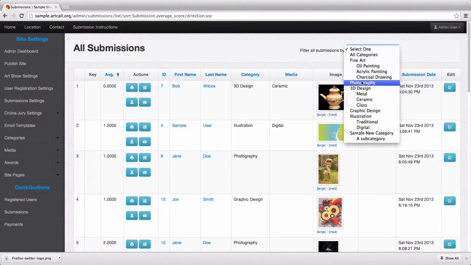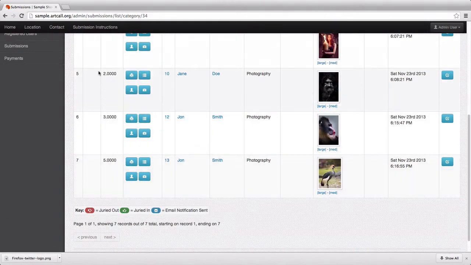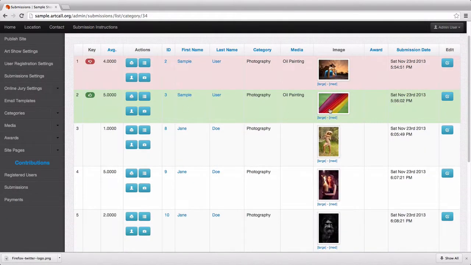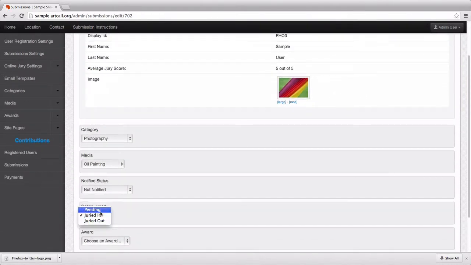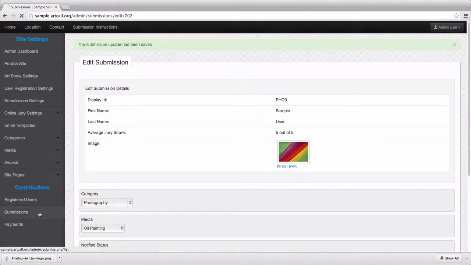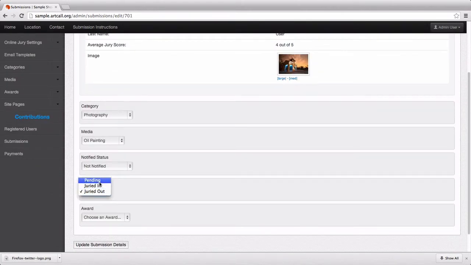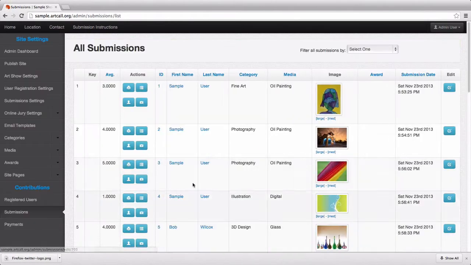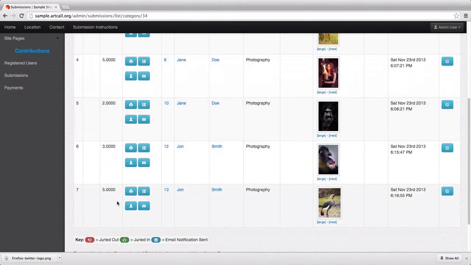I'm going to come to the photography category, and it looks like the photo category has 7 submissions. Now I'm actually going to edit these submissions first and take those back to pending, so they're no longer juried, so I can illustrate a little bit better how this is going to work. I'll edit this juried out one and put it back to pending. Okay, so let's come back in here and select that photography category again. So it looks like my photography category has a total of 7 submissions.